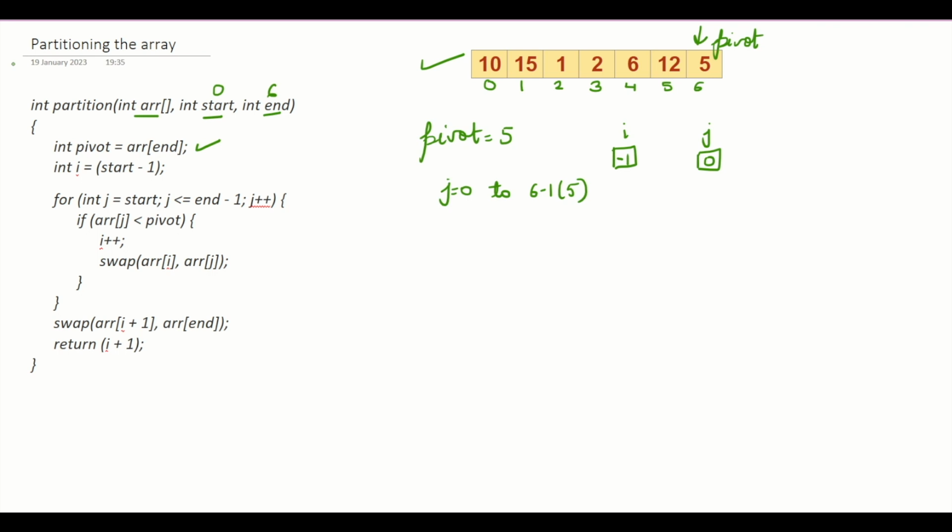Inside the loop, we will compare the value at the jth index with the pivot element. So first we compare ARR of 0. Now ARR of 0 that we can see here is 10. So 10 less than 5, the condition becomes false, and we move to the next iteration of j and we compare ARR of 1, that is 15 less than 5. This is also false and we have the value of j as 2.